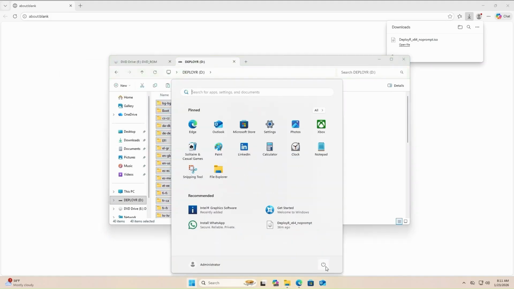Once the copy is finished, test the system to see if it can boot from the flash drive. This will boot into WinPE and then display the DeployR task sequence selection menu.